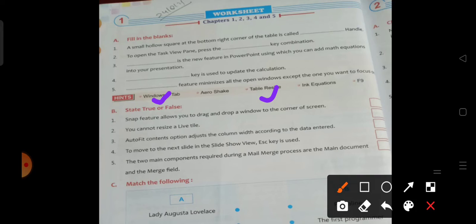Third question is in fill in the blanks: this is the new feature in PowerPoint using which you can add math equations in your presentation. So this is the fresh topic which we have just covered in chapter 5. It is called ink equation option, using which we can write freehand equation and PowerPoint converts that into a text.